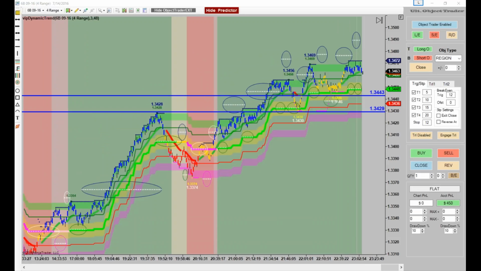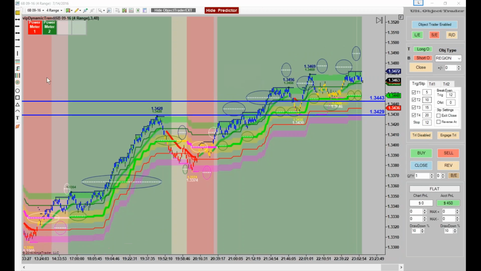Let me see if I got my indicator back. Must hit delete. Let me go ahead and go into here and put it back on. Bear with me just a second. Don't lock up Ninja. Okay. Now, you've got PowerMeter back on.